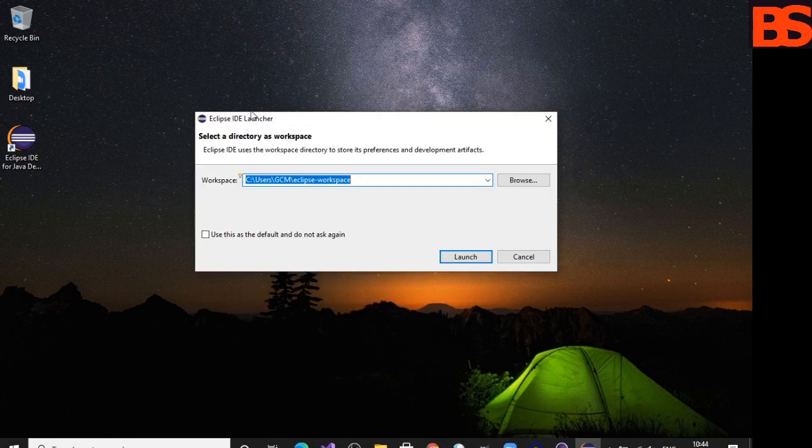and when Eclipse IDE starts for the first time on your operating system, it will ask you for a directory as a workspace. So this will be the location where all your projects will be saved on your Windows operating system. So if you don't have a good reason to change this location, just leave it as default and check this option, don't ask again. Then click on the launch button.